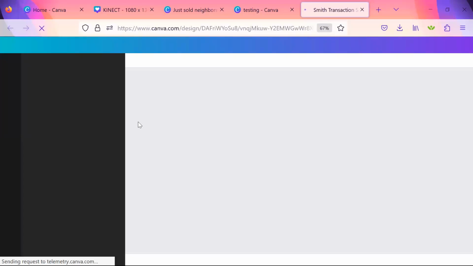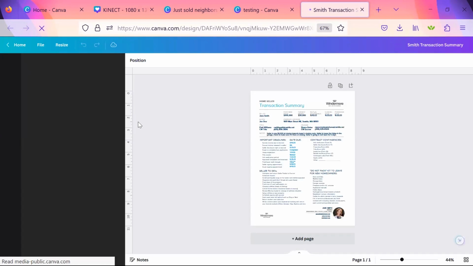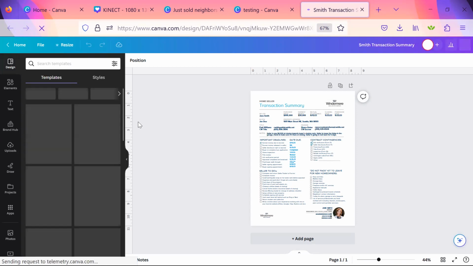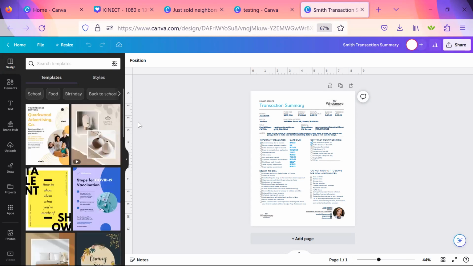The big thing is to set up your folders as you're starting to use Canva. It's very much like you've taken File Explorer and Publisher and Canva and put it all together. So it's very logical once you get the hang of it. Okay. So that would be the same for both the home seller transaction summary and the buyer transaction summary to fill that out.